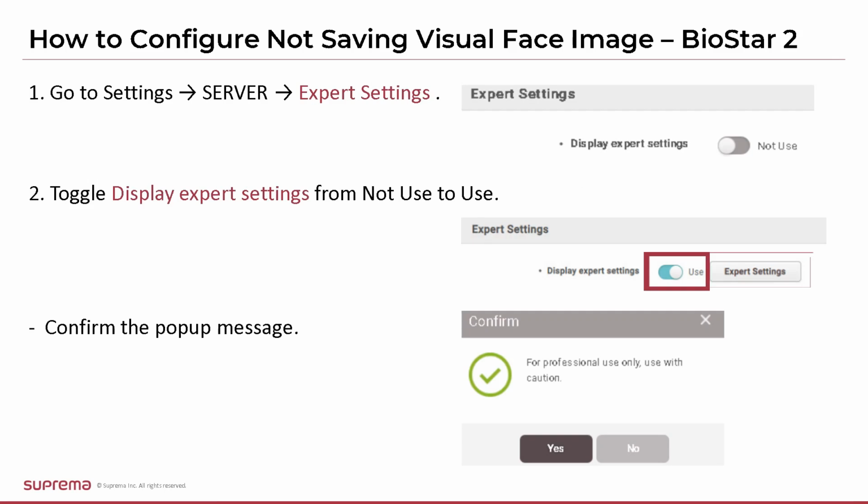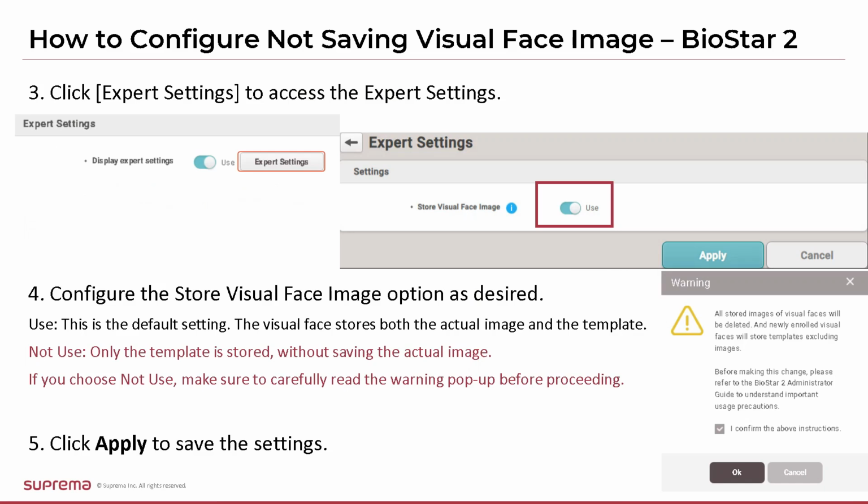First, log in to BioStar 2 as a user with administrator rights. Then, select the Settings menu at the top, check Server, Expert Settings, and check the Display Expert Setting option. When you toggle this option, a pop-up will appear informing you that it should not be used by anyone other than experts. The reason is that if you activate the Store Visual Face Image option, there are some things you need to understand. So we named it Expert Settings and made the function appear as an option.